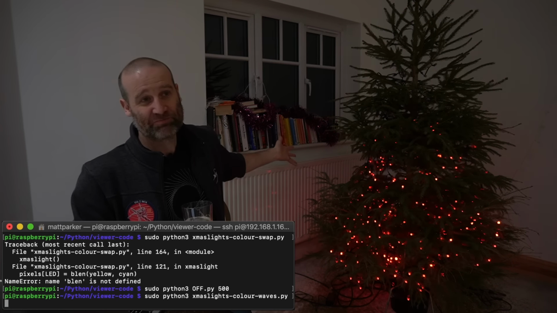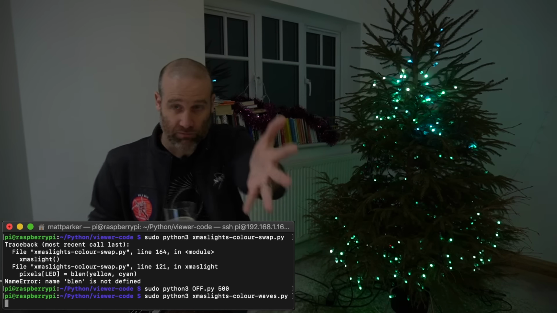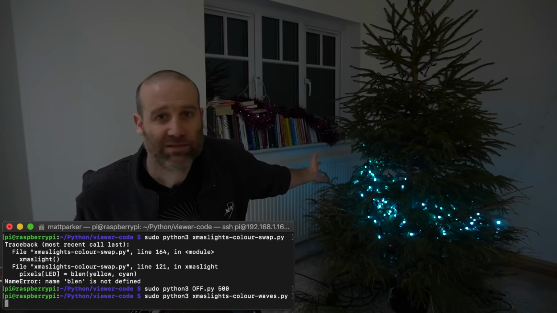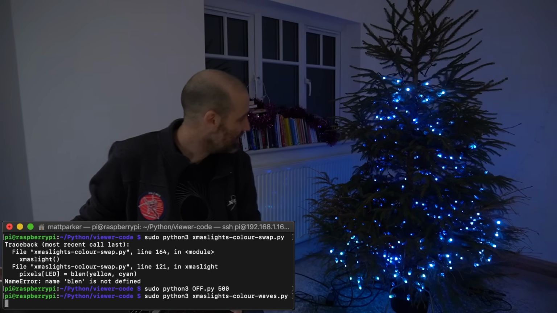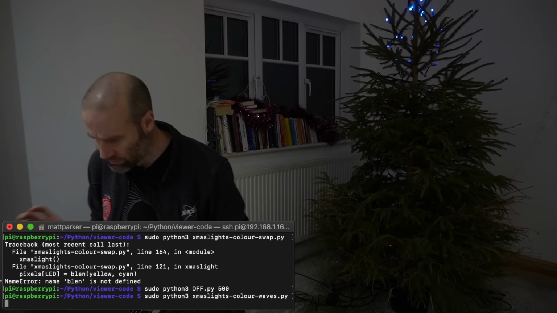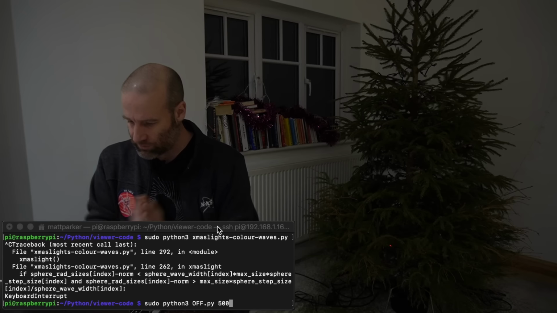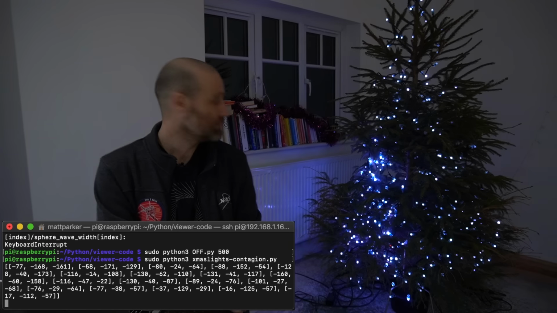Thing is, some of these effects look good in short bursts, so they work well in this video, and others are slow. But that's probably good. You'd want to just leave your tree doing something like this in the background. That's lovely. Good work. Congratulations, whoever coded color waves. Up next, what do we got? Contagion. Oh, that's terrifying.